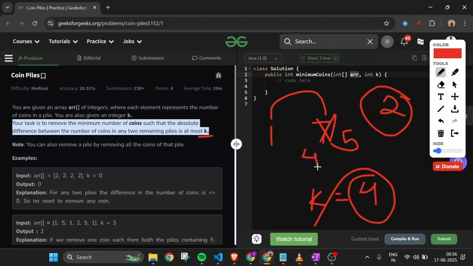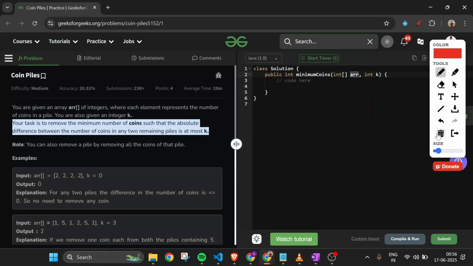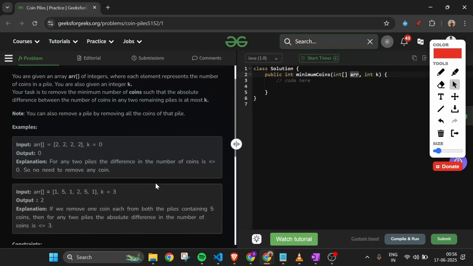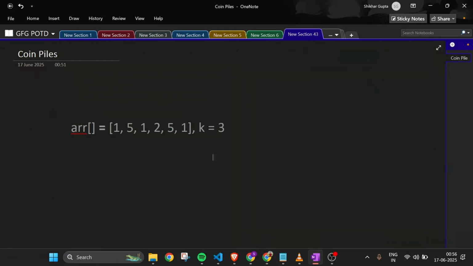This is basically what it means, and we can only remove the coins, we cannot add coins. Your task is to remove the minimum number of coins. We have to minimize our answer, like we have to make the minimum removal of coins. Let's see this example in the notebook, where we can understand it better.